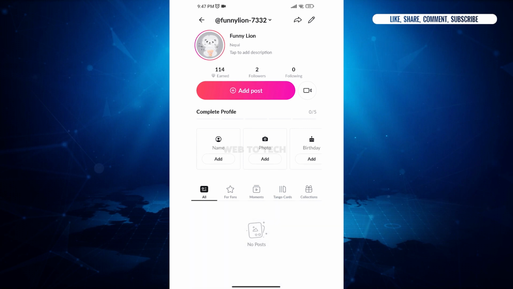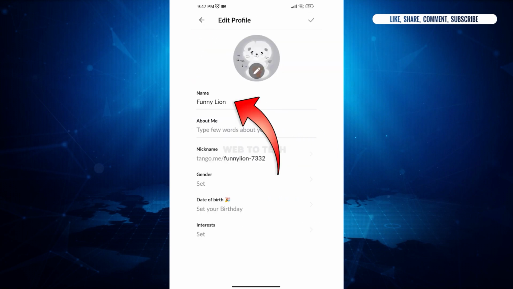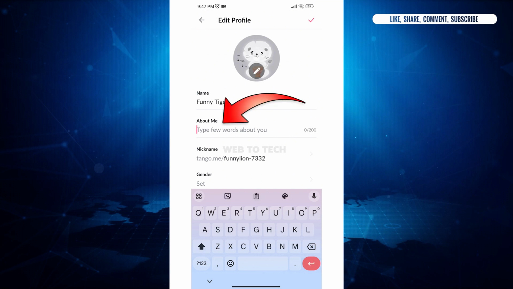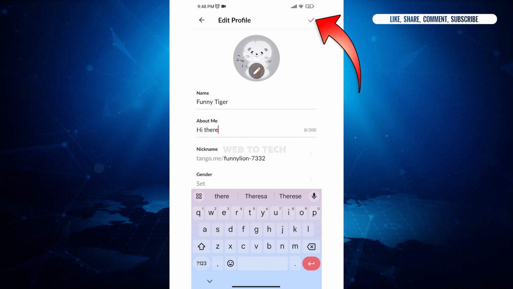So to edit the name and the bio, tap on the pencil icon on the top right corner of the screen. Here you can change your name as you like by tapping on the name section. Type in your new name. Then for the bio you can add some words to the About Me section which is right below the names. After you are done with the edits, tap on the tick mark on the top right corner of the screen.